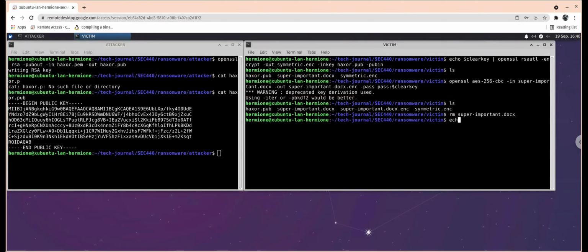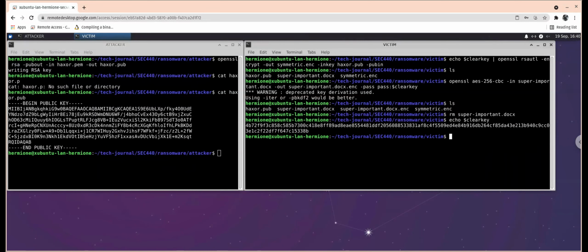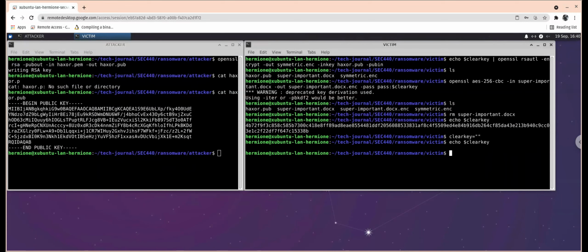And if you recall, we still have this clear text variant of the key in memory. We need to blow that away, right? So we can do something like this: clear key equals not a darn thing. And if I do that command again, nothing comes back. So I've cleaned up, right?